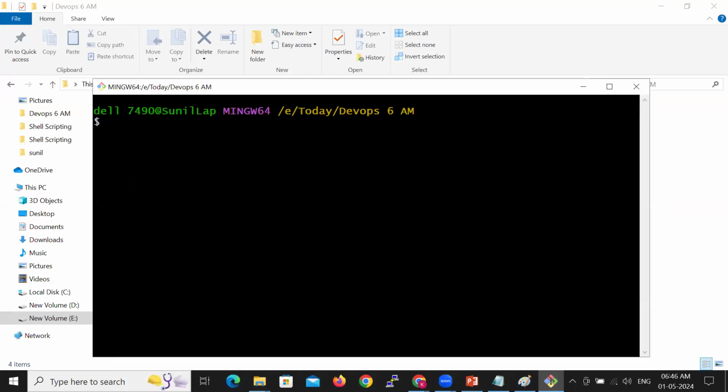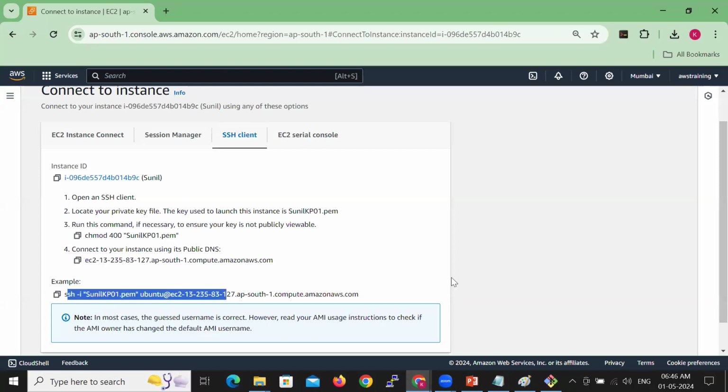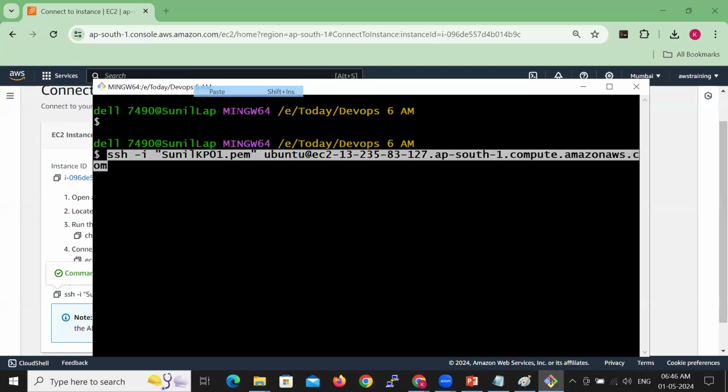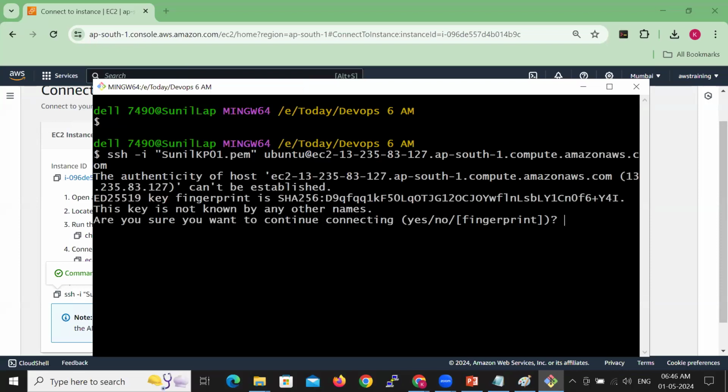In this location, what command do you have to run? You have to run the SSH command. Where did we get the SSH command? This is the SSH command AWS is providing for us. Copy this SSH command. Right click, paste the SSH command. Just press enter. Are you sure you want to connect to this Linux machine? Just type yes.